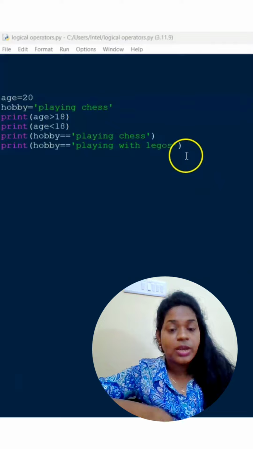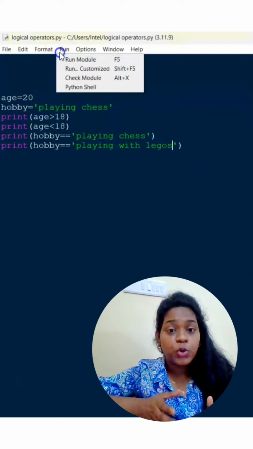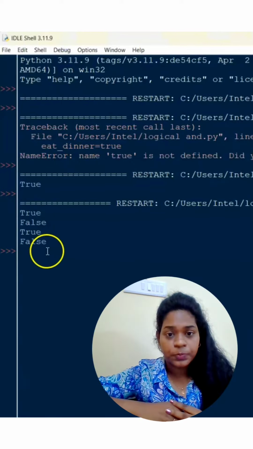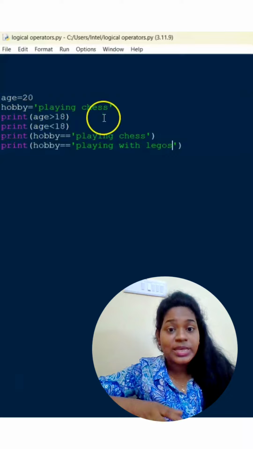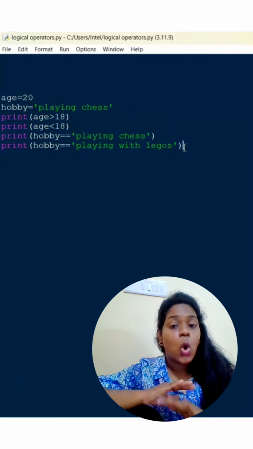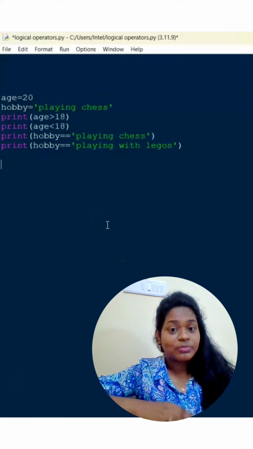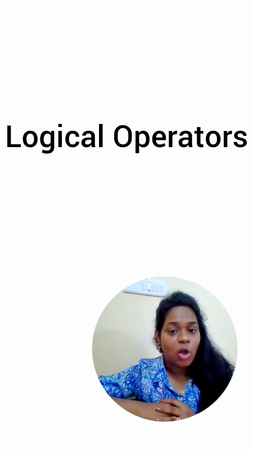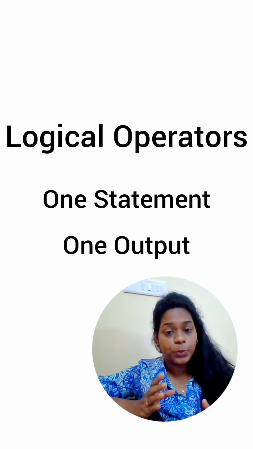For each condition, we write a print statement and a boolean value, which is either true or false, will be printed as output. So if we have four conditions, we write four print statements and we get four outputs. But there is a way to write all the four conditions in one statement and get one output. That is by using logical operators. Logical operators are used to combine many conditions into one statement and we can get one output for it.